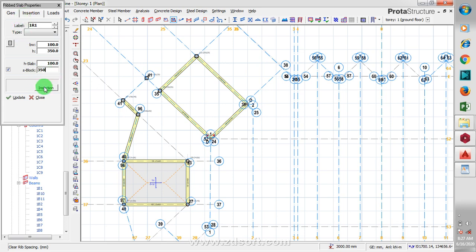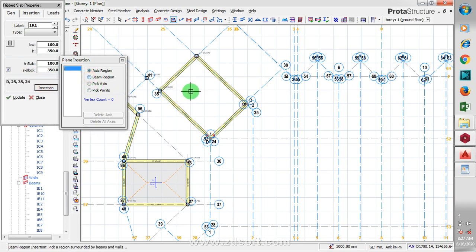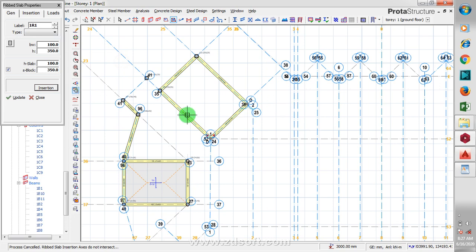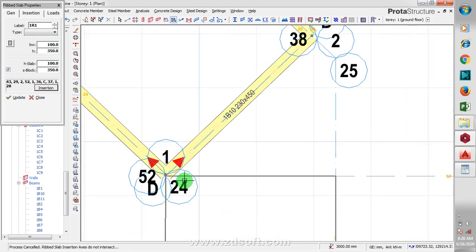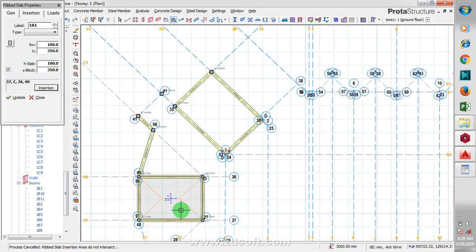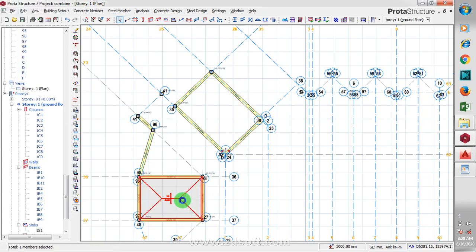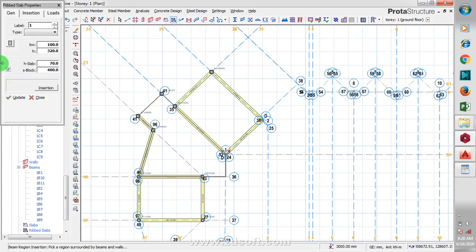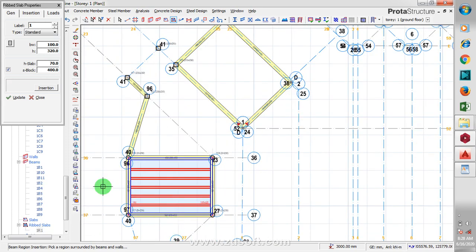You come to your insertion. If I come to my beam axis and then I click, process cancel, rib insertion axis do not intersect. There is no intersection here. So let me take this out. So if I try to insert my rib, you can see it has inserted.